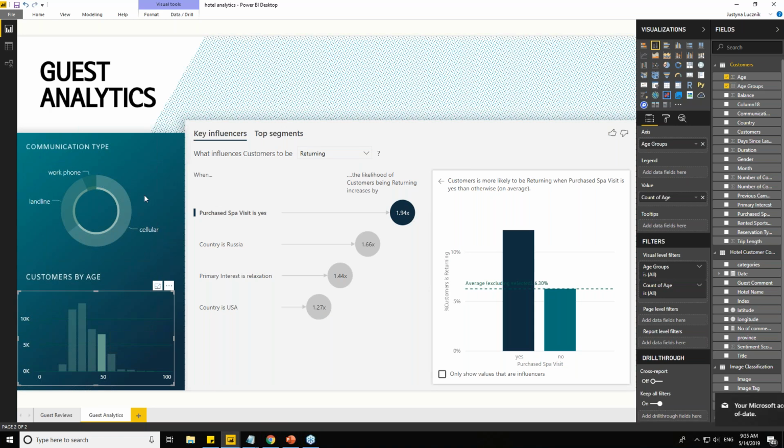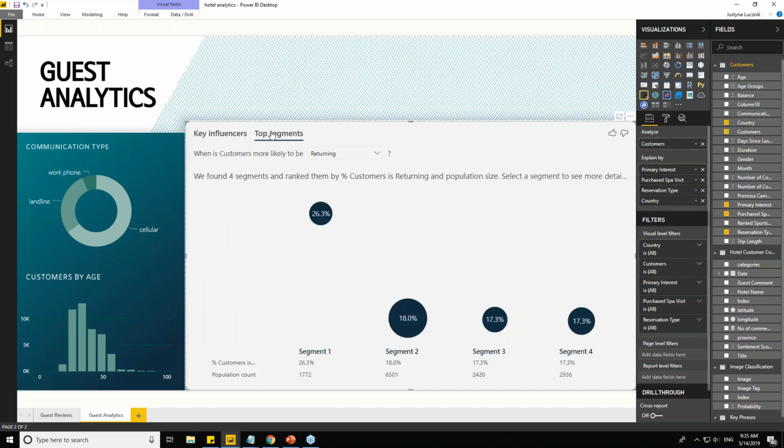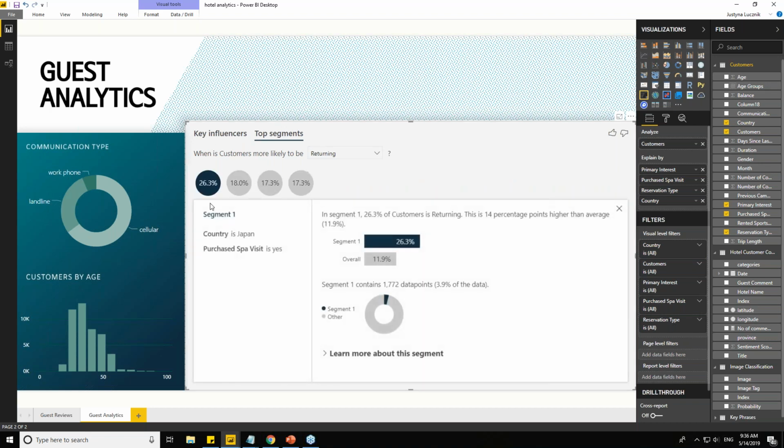The final thing I wanted to showcase is, this analysis shows me basically one influencer at a time. I can also jump into my top segments, and this looks at a group of factors. So over here, for example, we found multiple segments, but our most important segment here is segment 1. And what segment 1 is saying is 26% of customers in segment 1 have returned back to my hotel the following year. So let's jump into segment 1 and take a look at it.